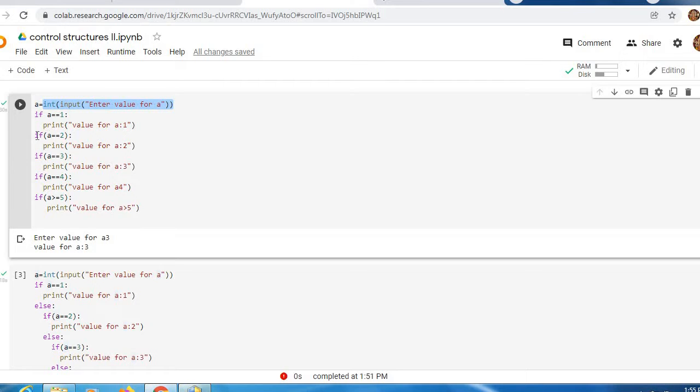Then in the next line you can see if the value for a is 2, it will check for the value of a as 2. If it finds the value of a as 2, then it will print the value for a is 2. Then in the next line it will check if the value of a is 3. If so, it will go to the next line and print the value of a as 3. Similarly for 4 and for 5, it will check if the value is greater than 5.